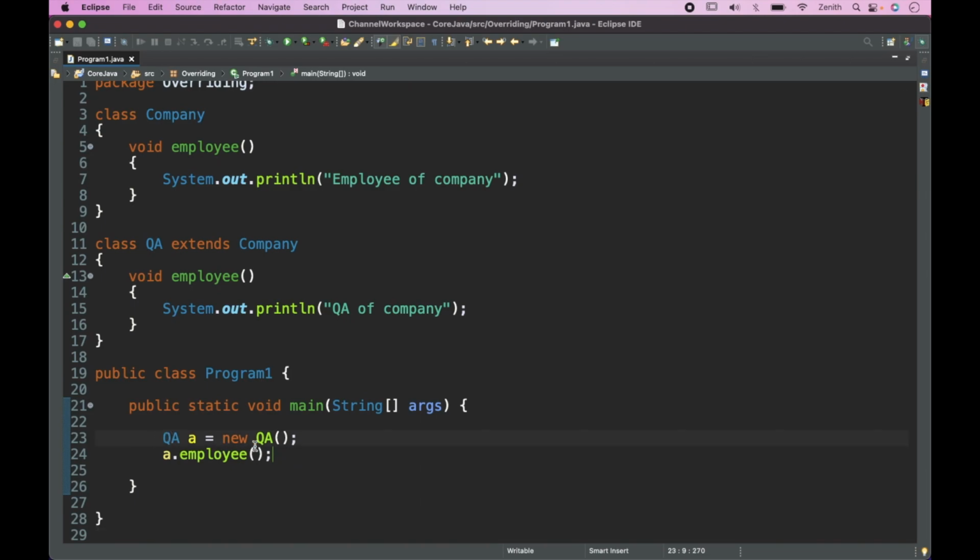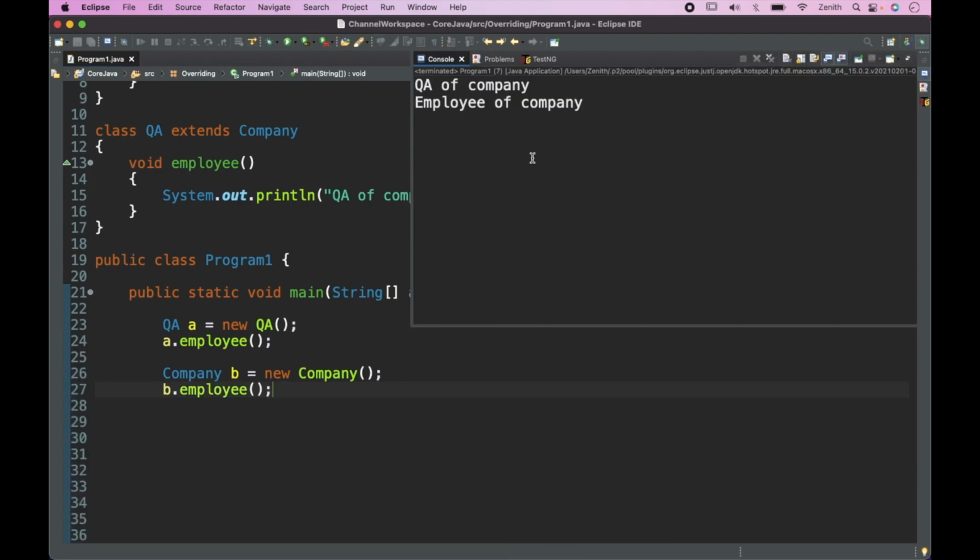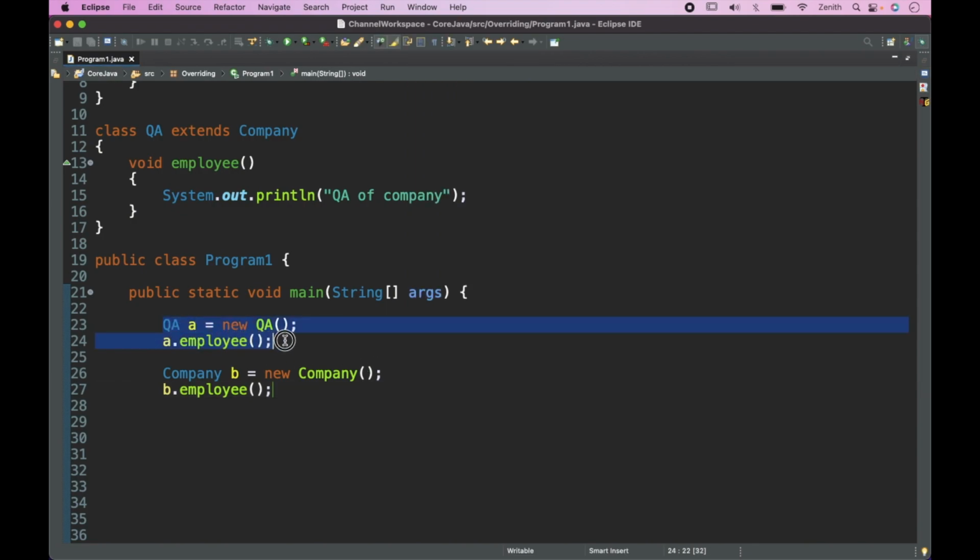Now if I create the object of the parent class, like Company b equals new Company, here I will call b dot employee, and if I execute this, then this will execute its own method. So this particular object will execute its own method, and this particular object will execute its own method.